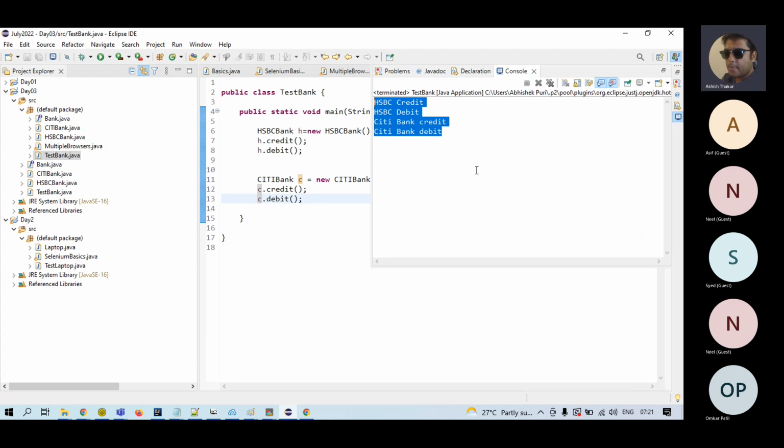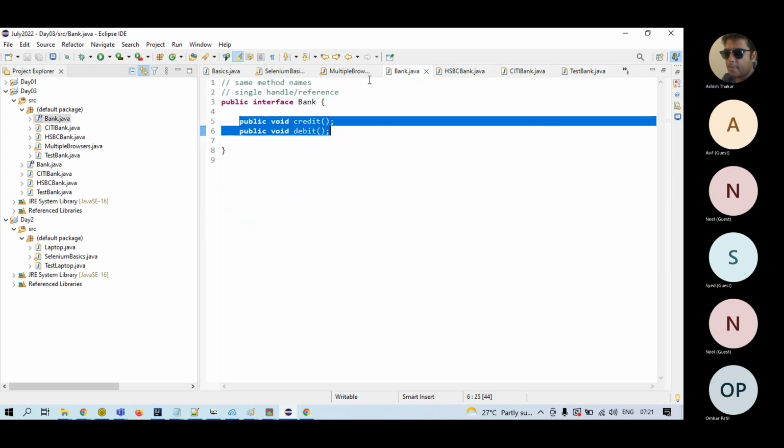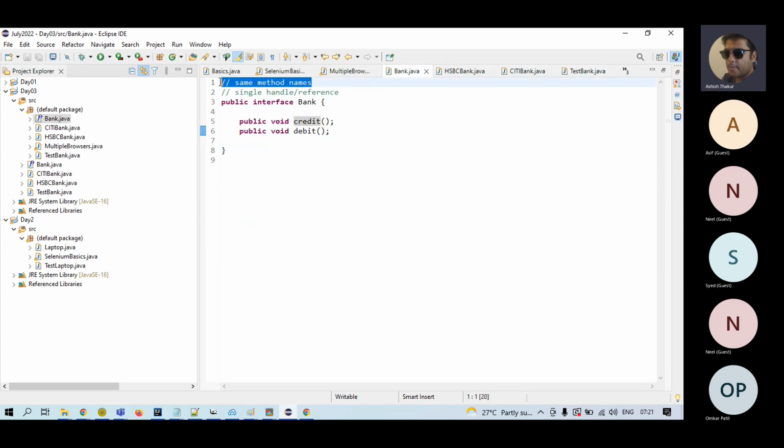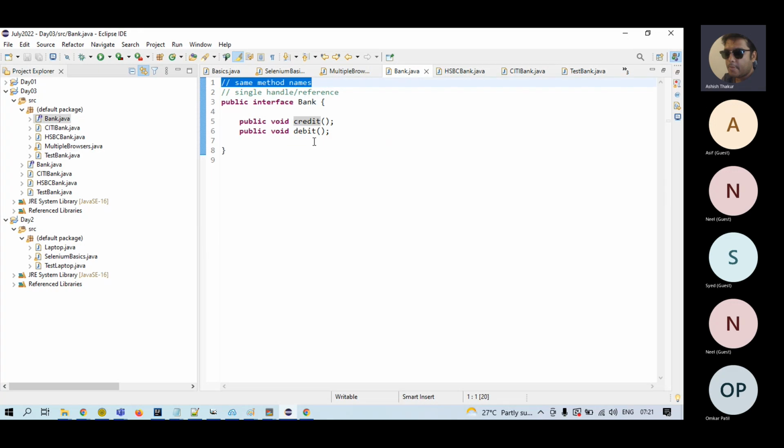Okay, and this is good. Till now we are good that we have got individual classes. Those classes are implementing the interface and we get the same method names in all the classes which implement the interface. And just by looking at the interface, we can come to know what kind of methods would be there in the classes.